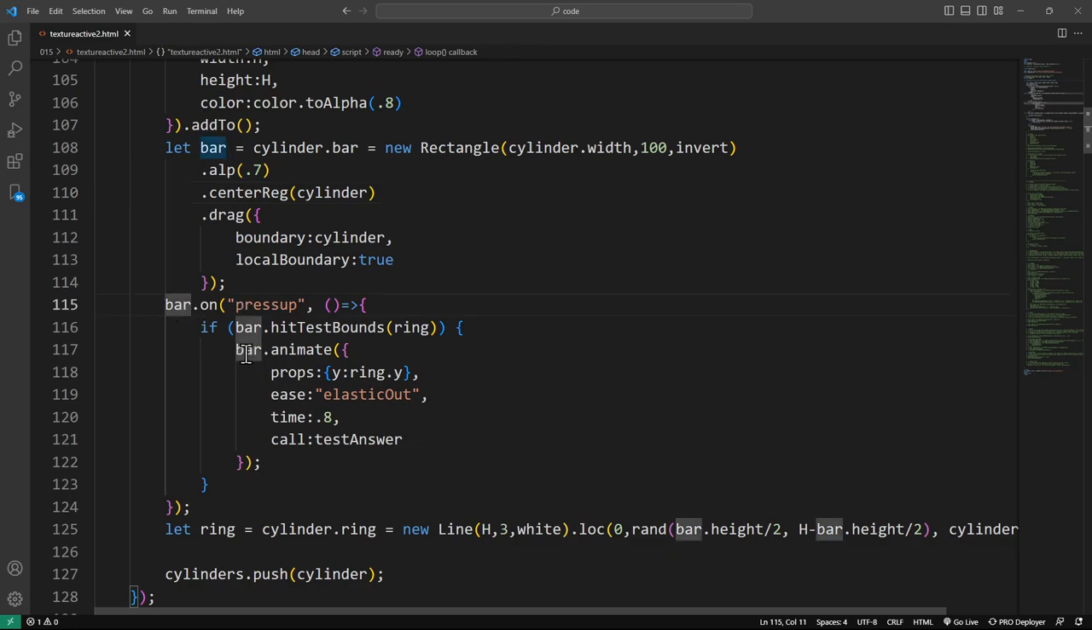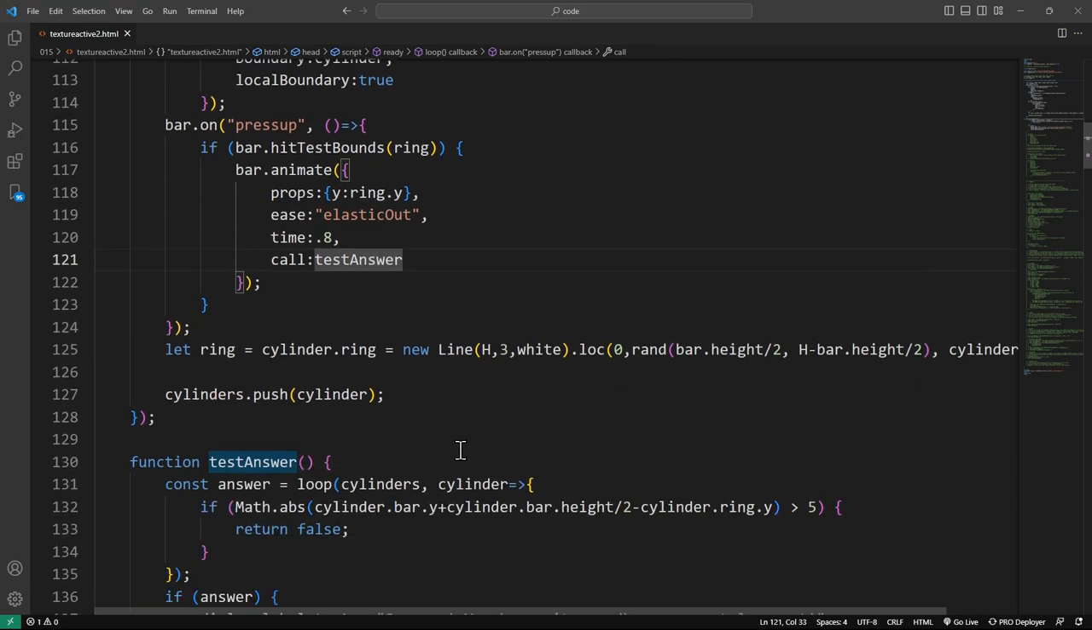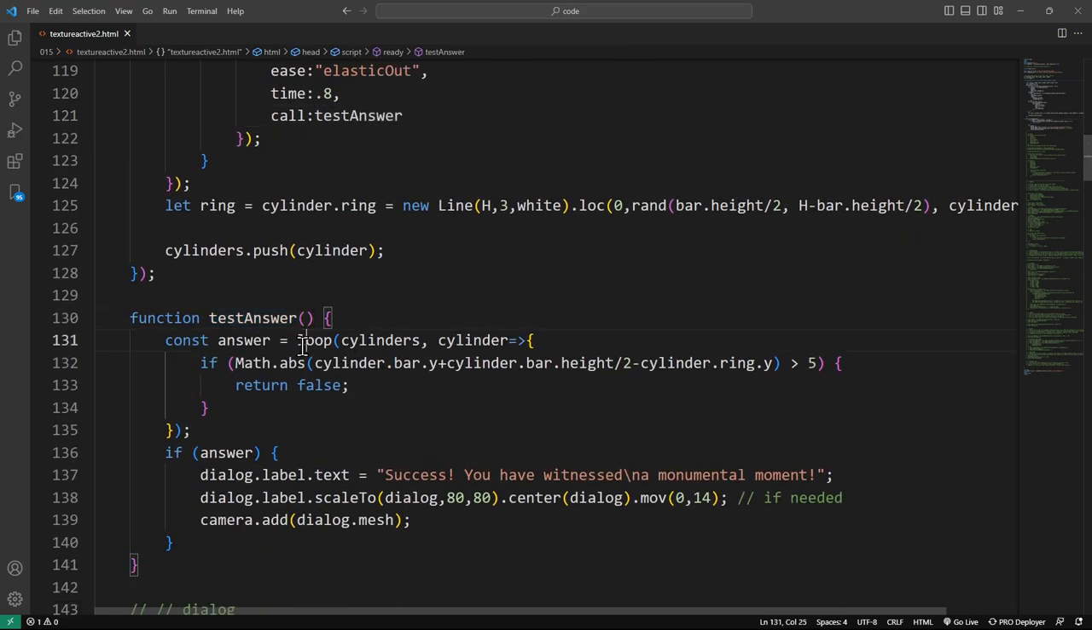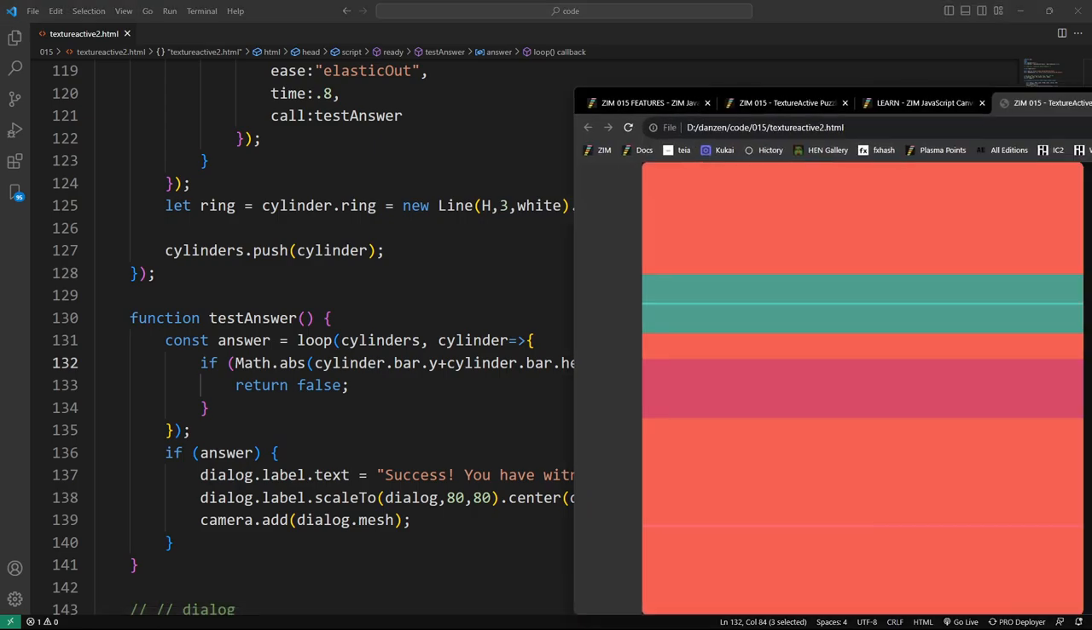When we press up, we're animating now just to the ring's Y. That becomes easier to look at. And we're doing an elastic out ease this time. And when that animation is done, we're going to call test answer. Down below, test answer loops through all of the cylinders. It is going to see if we're within a certain range, if we're within 5 pixels from the ring. We could have done this. Let's see. We don't want to do it just with a hit test. I mean, we could have done it with just a hit test.